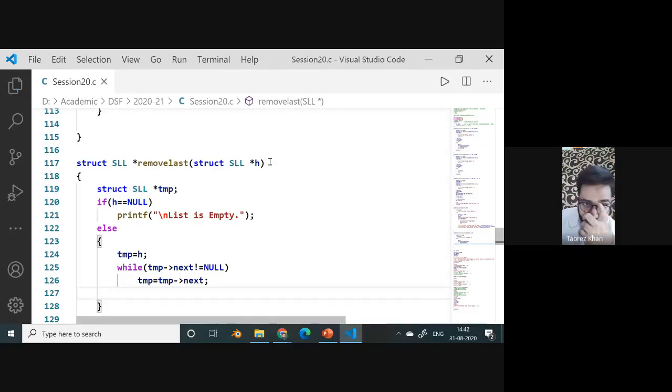Now what's happening is that when we put up this code, this loop will take us to the last node. This entire loop: tmp equals h, and then while tmp of next node not equals null, tmp equals tmp of next. So this loop will take us to the last node, and after this loop, tmp would be pointing to the last node. Now tmp is pointing to the last node, and we need to remove that node.